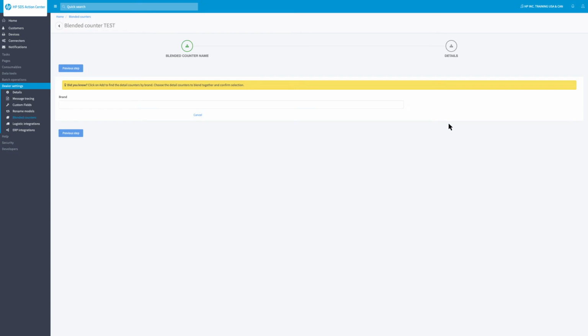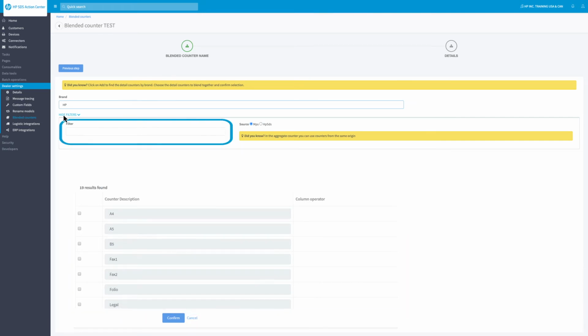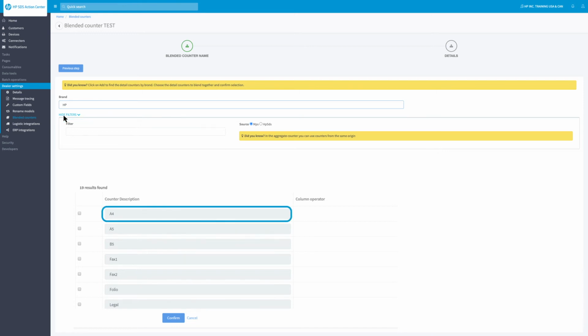Blended counters must be created by starting from the brand of the relevant devices. Select the brand and all the detailed counters available will be displayed. You can use the filter to search for counters to blend. In this example, you want the A4 and A5 counters to be blended into a single A4 equivalent counter, so you need to select them.